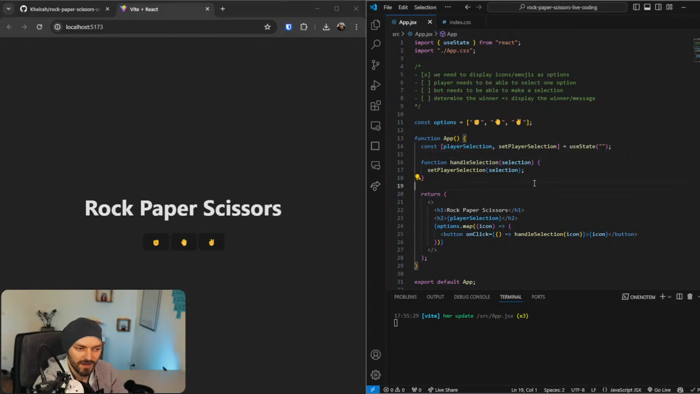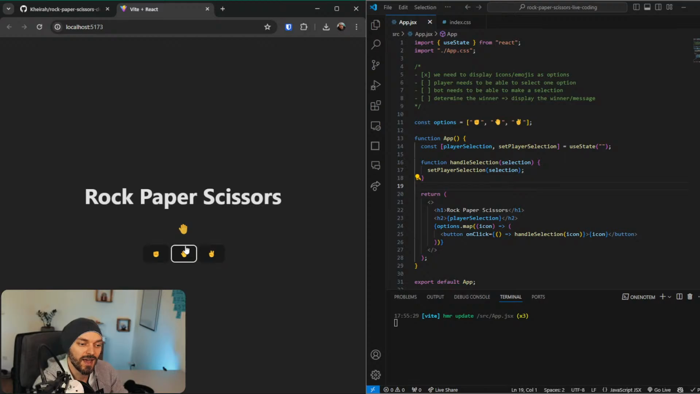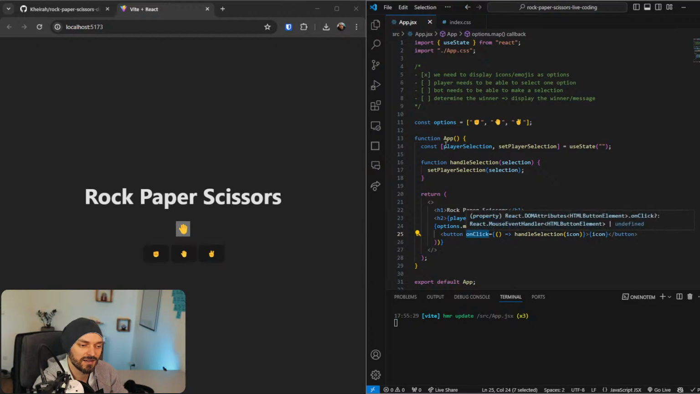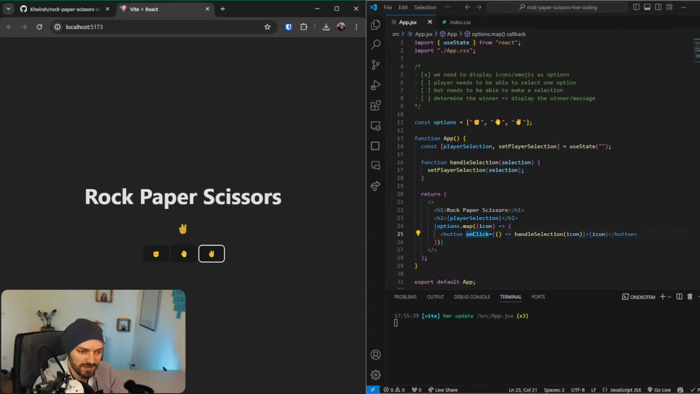So let's see. We have rock, paper, scissors. We have our 3 selections. Now we can click on the middle one. Yes, and it does get selected. We have now successfully added a state for the player. We have added an onClick event that handles the selection. So if I choose a different icon, then it's going to display that icon. So it does work as expected. It sets the new player state and we display that new player state in a new HTML tag. In this case, it's an H2 tag.